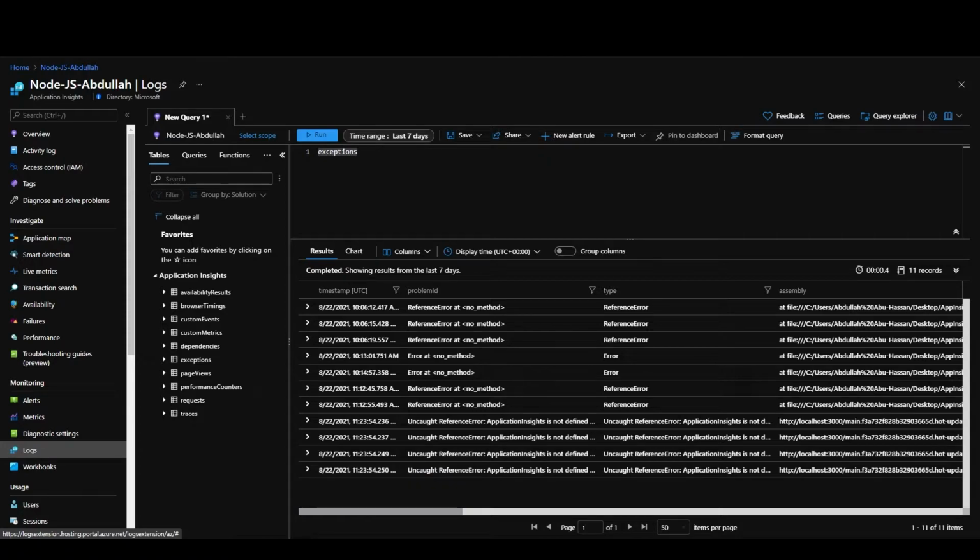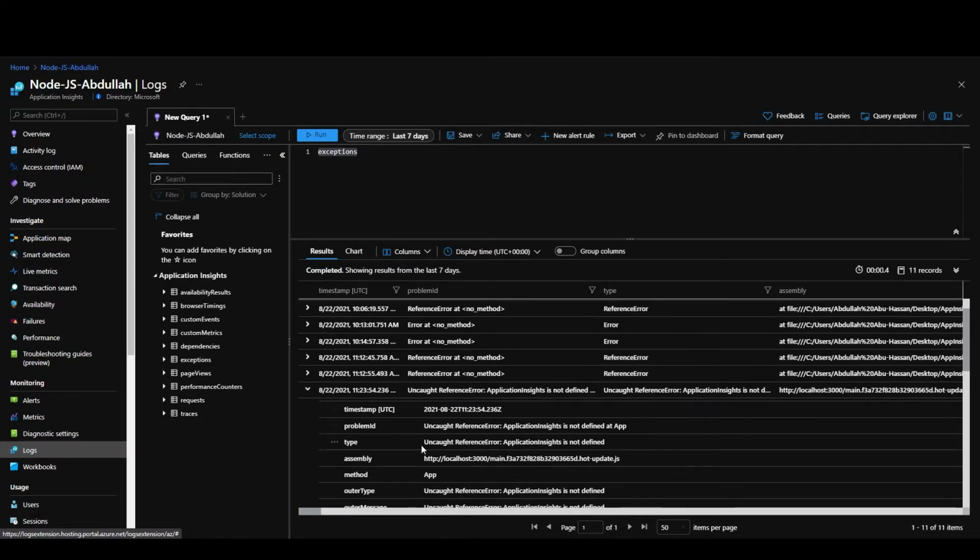However, as you can see, I can also see some unhandled exceptions in Application Insights. The good news is that whenever you have unhandled exceptions in your code, Application Insights will actually capture those. And this is an example here. I have an uncaught reference error, which is that Application Insights is not defined in my application. That's just an exception that I did not handle in my code. But again, the good news is that Application Insights can also capture those.